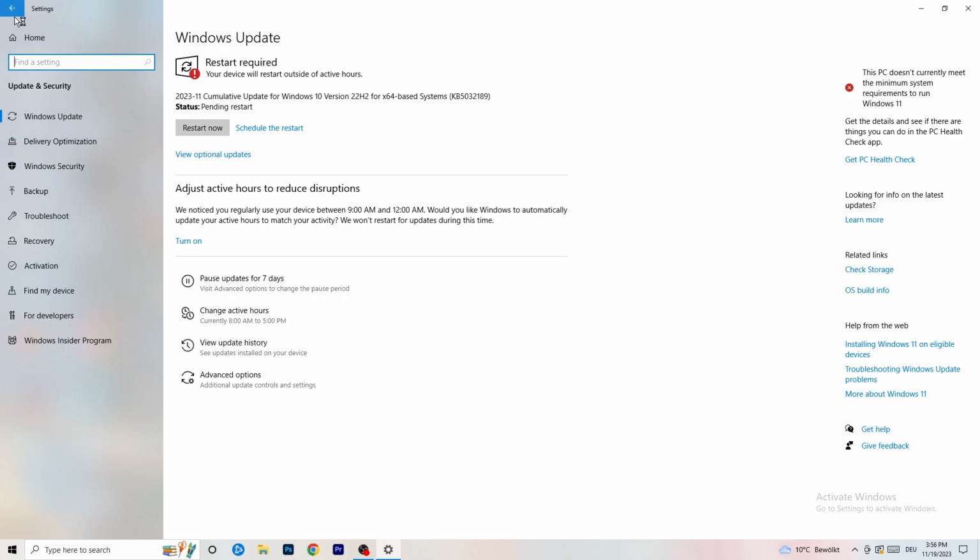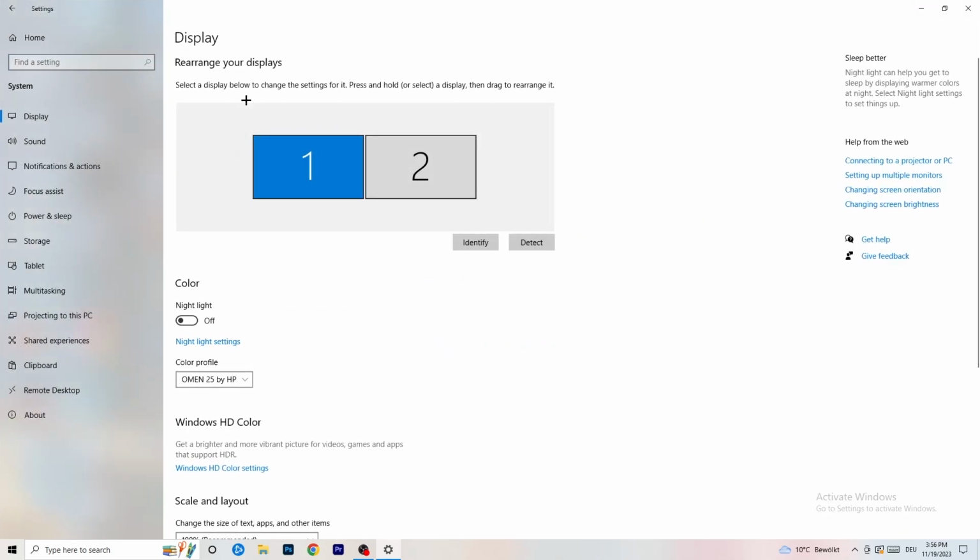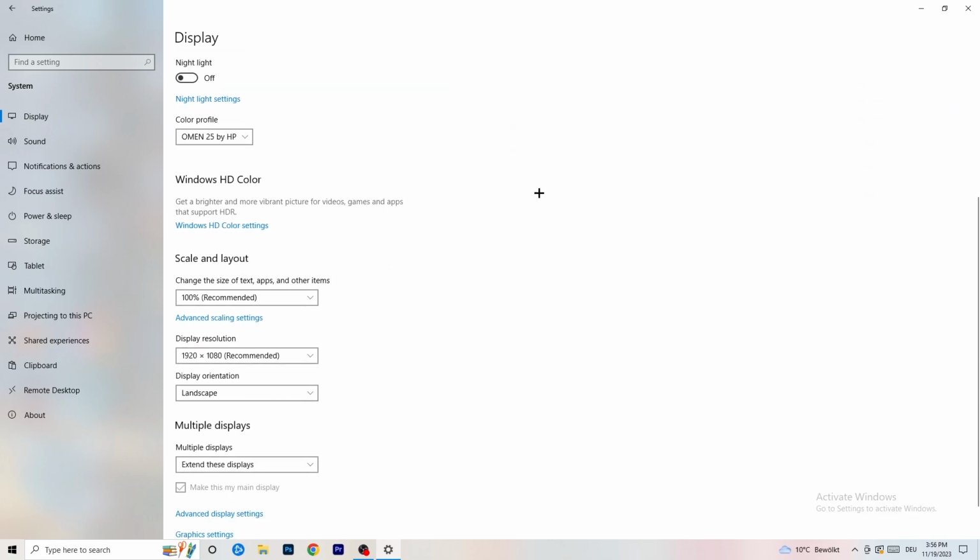Go back once, hit system. Now you can see you're going to be at display. What I want you to do is display. If you have two monitors like me, one there and one there, I want you to identify which one is your main monitor, which one you're playing a game on. For me, it's one. If you don't have one, obviously you have one monitor.